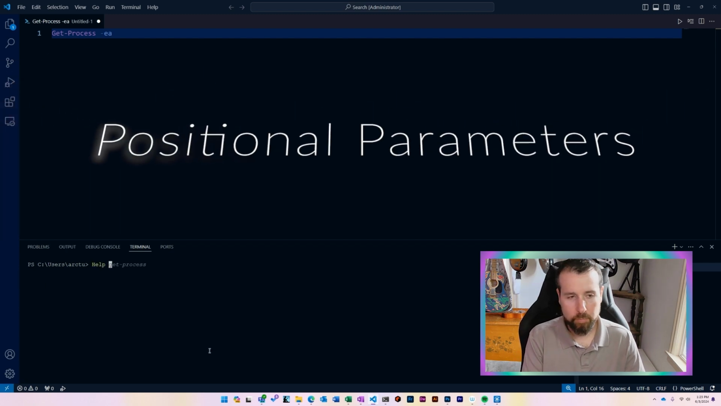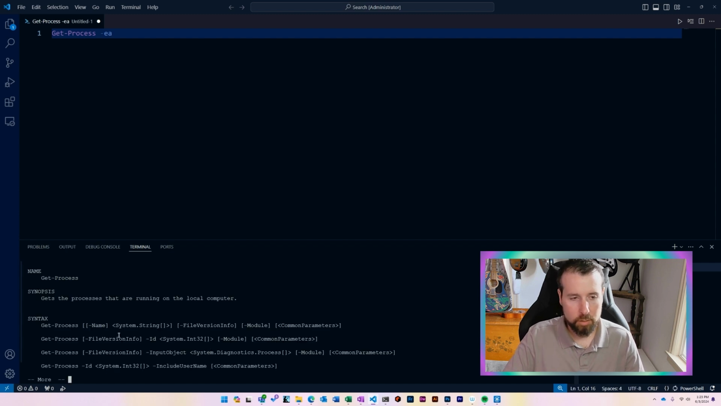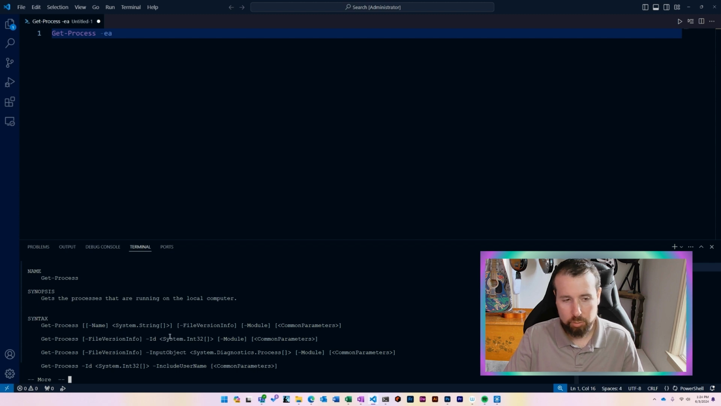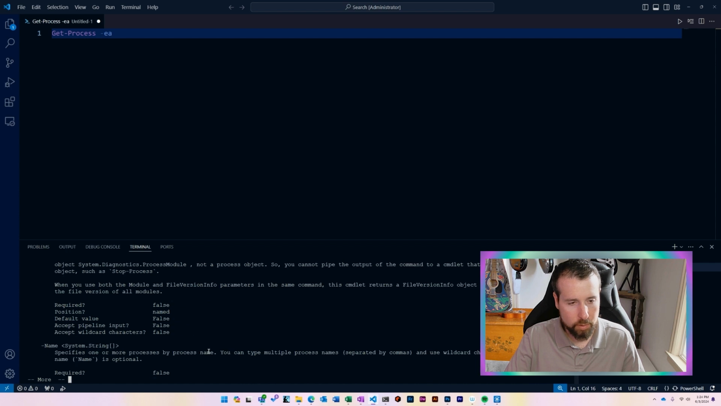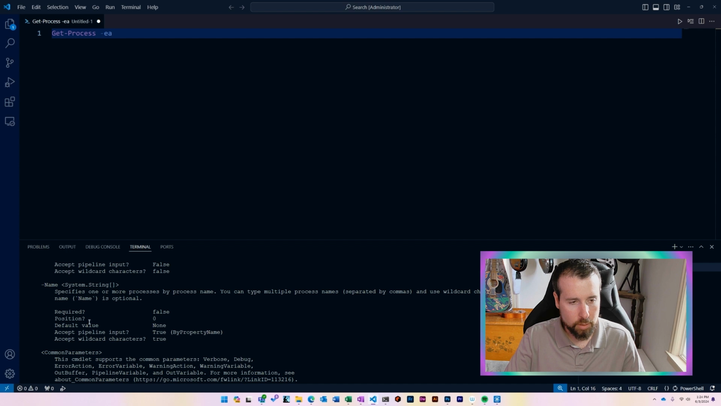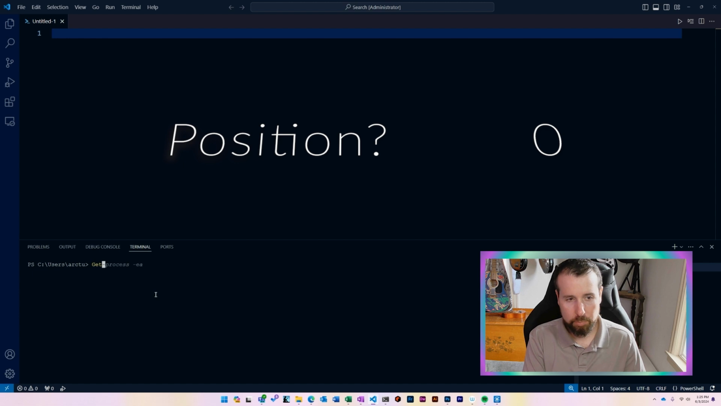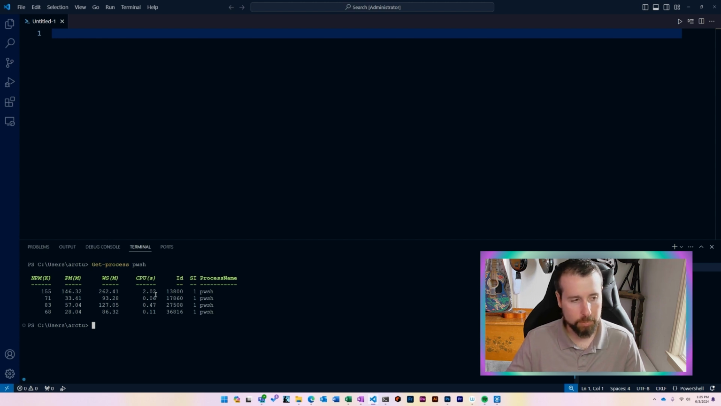So let's look at the help for Get-Process, and we'll find a positional parameter. We can see right here, Name, it's in brackets, which tells us that it is a positional parameter. And we can find the actual position by scrolling down here and finding Name right here. And if we go to the position, it's going to call out that that's the first one it's going to look for. So if you run Get-Process pwsh, it knows that it's the name that you're putting in there as the first parameter.